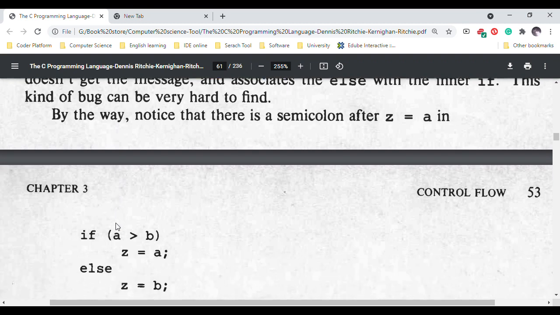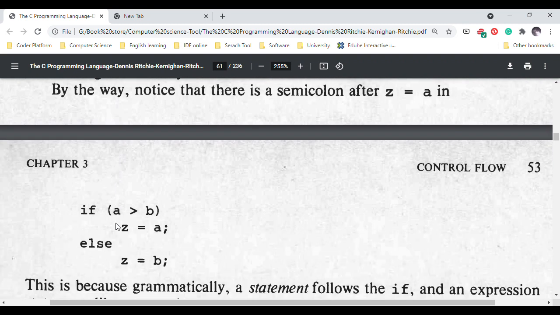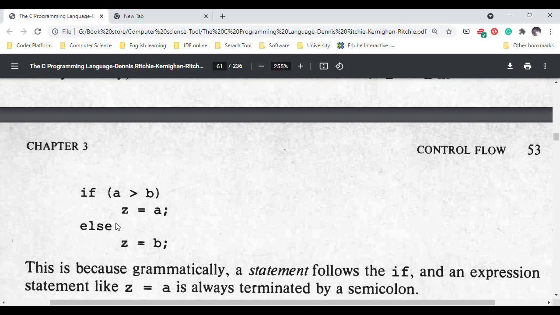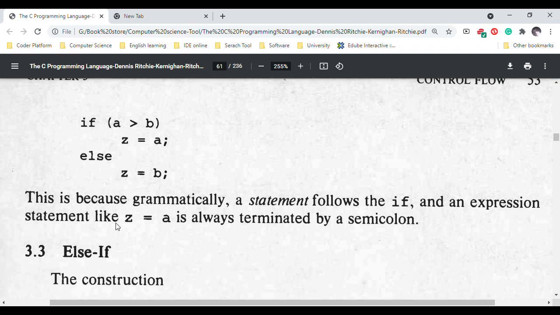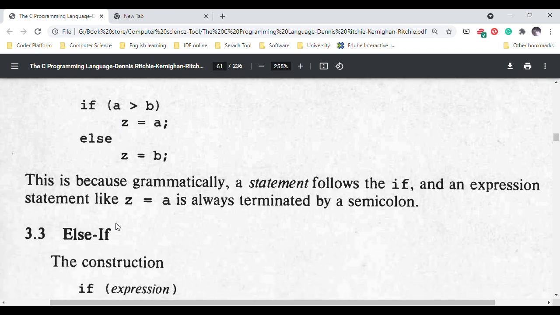By the way, notice that there is a semicolon after z = a in this sentence. This is because grammatically a statement follows the if, and an expression statement like z = a is always terminated by a semicolon.